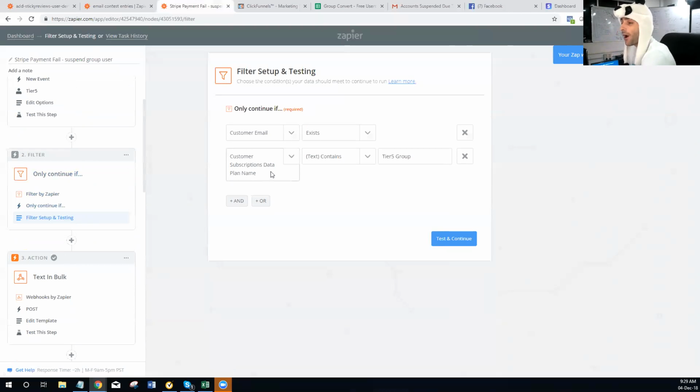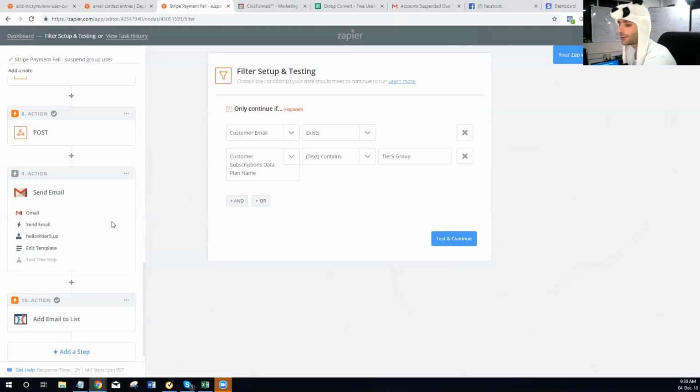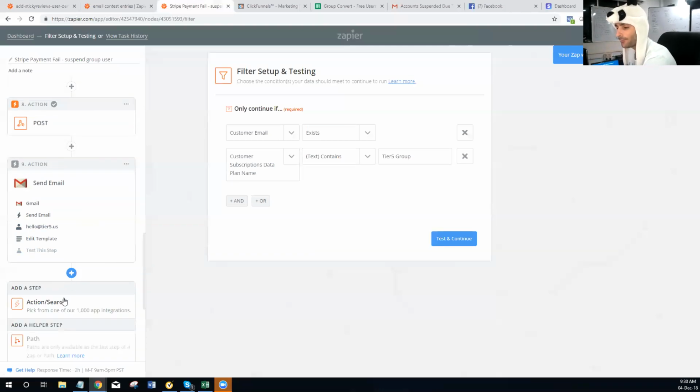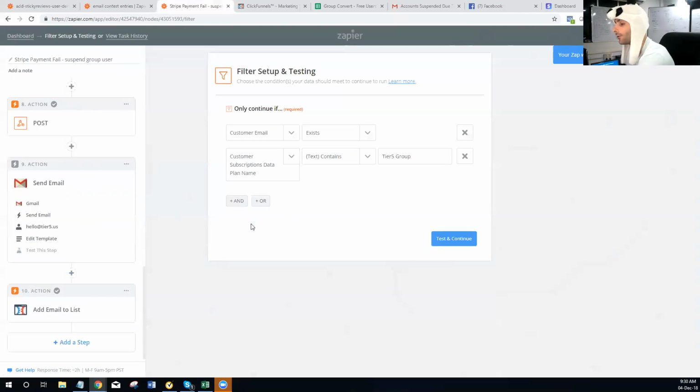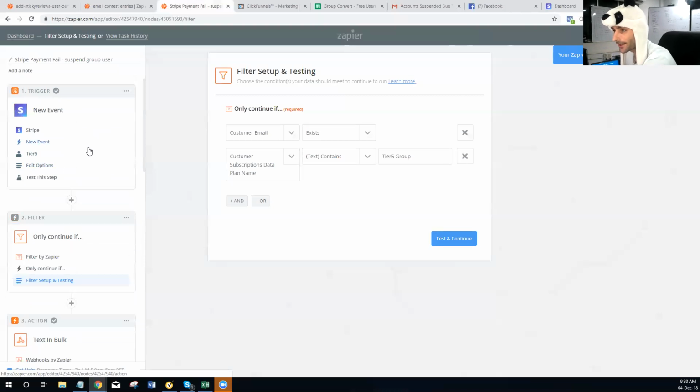And I also really only want to send these out to people who are subscribed to the tier 5 group membership. If they're not subscribed to the tier 5 group membership, then I don't want to do this. Now, there is a little bit more elegant way that I can do this, and that could be with a path. But we haven't gone over paths yet, so you don't know how to use them yet. So we're not going to talk about those right now. We'll talk about those in a later training video.